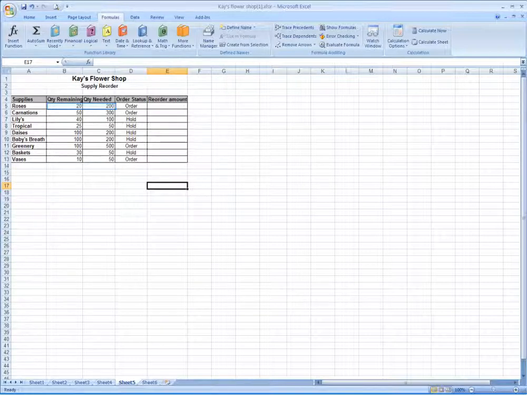So if you look in column B, let's look at column B5, we know what the quantity remaining is of our inventory of roses. We also know in column C what the quantity is needed to keep the business running. So Kay knows she wants to order these. So when it says order in D, then she wants in column E for it to automatically take column C, so C5, and subtract B5 from it.